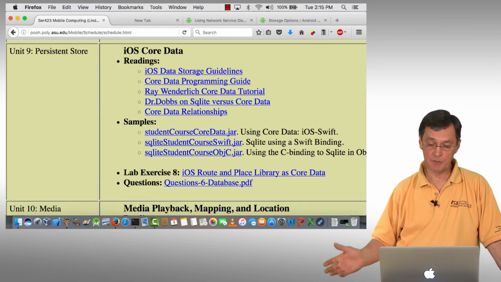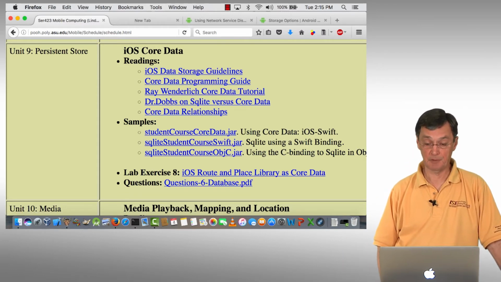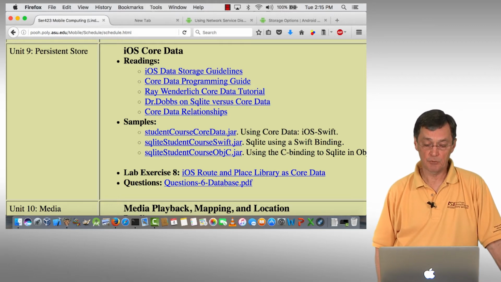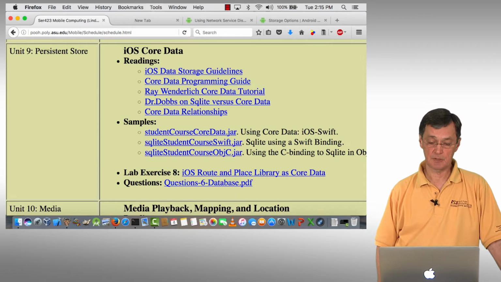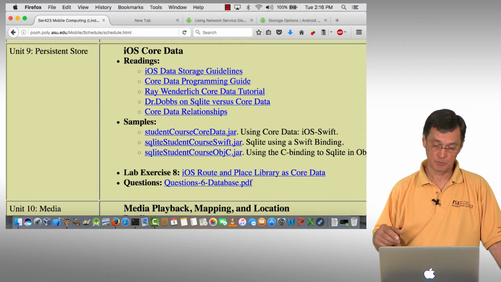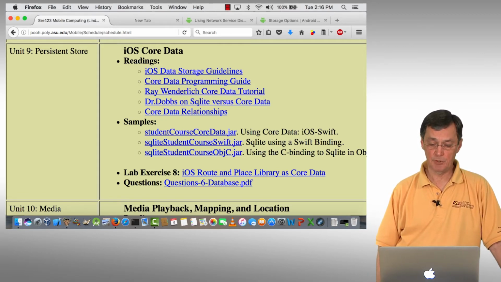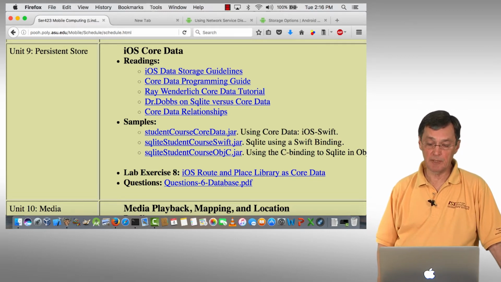No textbook references. The textbook is only an Android textbook, but there are several references that exist on the schedule page that refer you to examples and tutorials on using core data and also using SQLite.